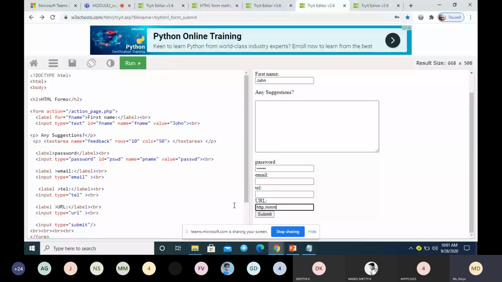Clear? So this is about text input controls. The first one is type is equal to text. Next is textarea for entering multiple line text. Next is type is equal to password. Next is type is equal to search. Type is equal to tel. Type is equal to URL. There is one more, type is equal to search.